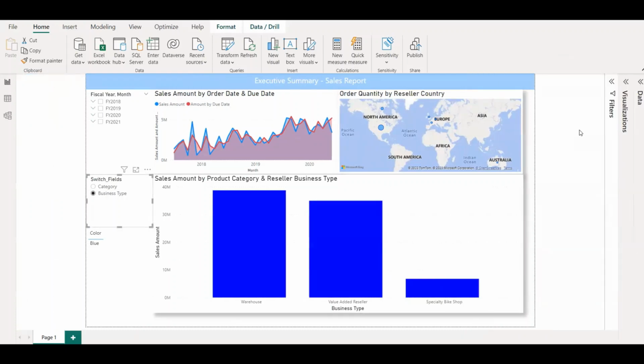So this is how we can use the field parameter in Power BI. We can use this along with other functions. I will let you explore.